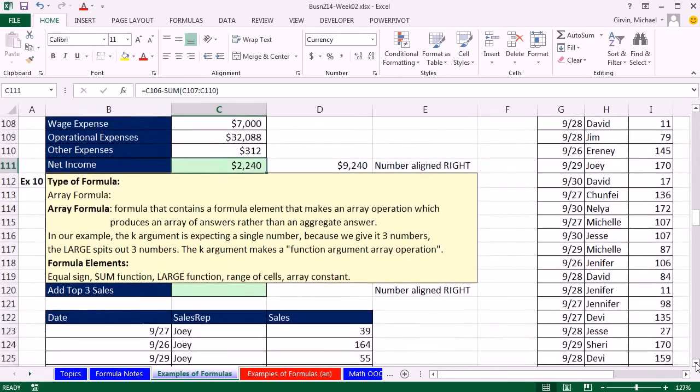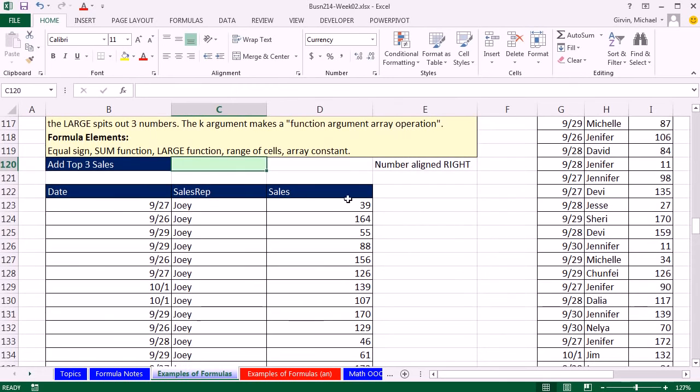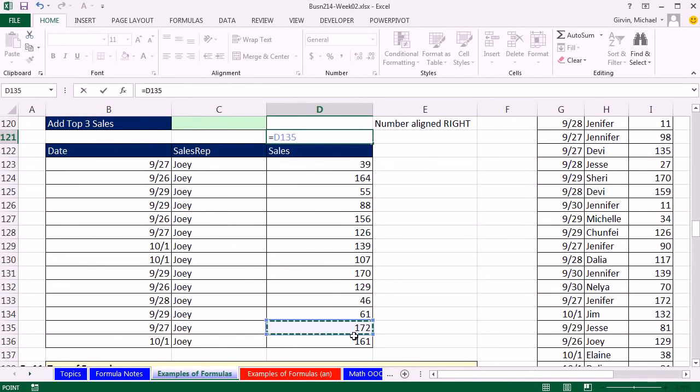Hey, our next example is going to be an array formula, and this one will also have an example where we use a function inside of a larger formula. All right, now an array formula is a special type of formula that makes an array operation, and it delivers a bunch of answers all at the same time. Now, we are going to look at the large function, and our goal here is to add the top 3 cells. So if we were doing this manually, we'd actually have to look through this column and figure out the 3 biggest ones. Oh, that'd be terrible with a huge column.